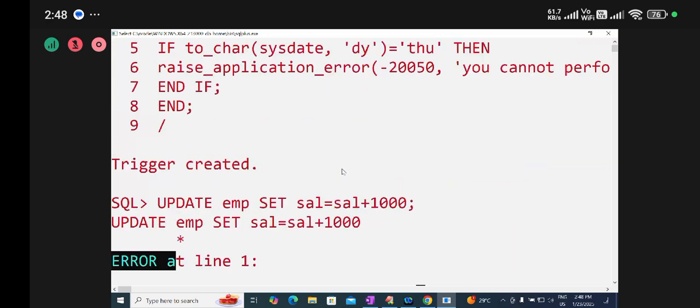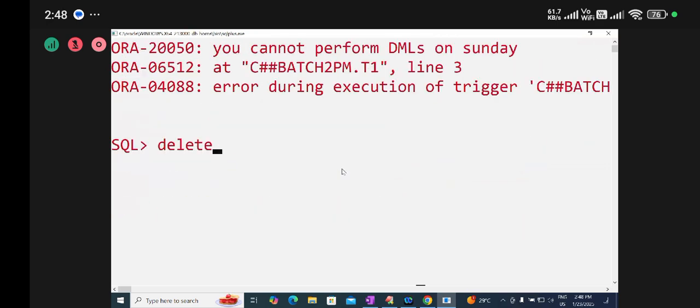Okay. Not only for update, for delete also. Suppose I am trying to delete records here. Delete from EMP where job equals to manager. I am trying to delete manager's records.